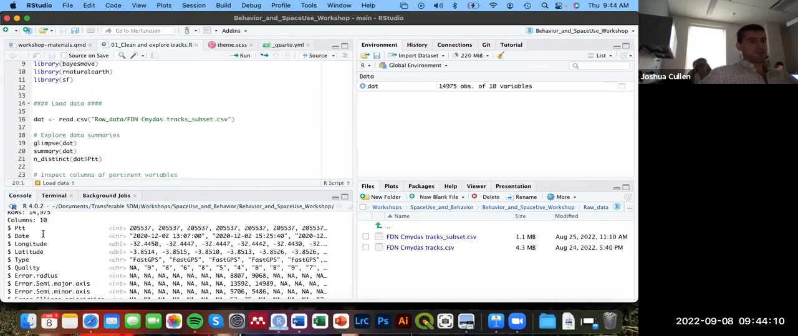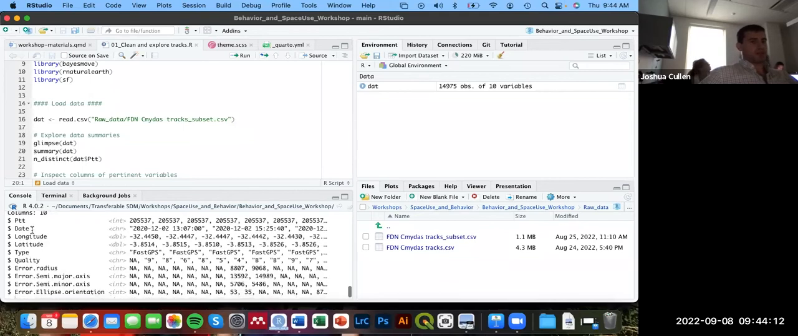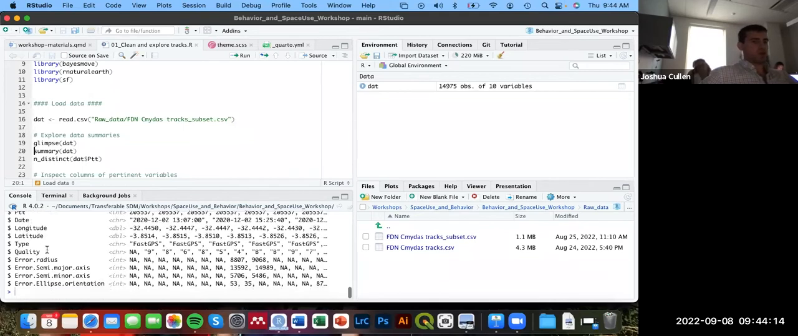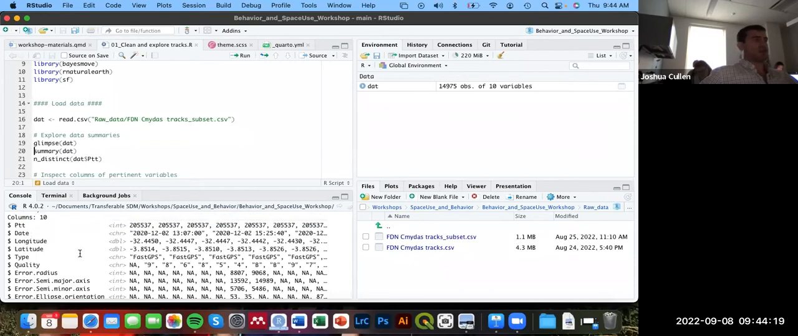So we have columns labeled PTT, date, longitude, latitude, type, quality, error radius, etc. And this is kind of a cleaned up version of this data set. So if you were to download this directly from the data provider, it's going to be a bit messier and not exactly like this, but this is, I think, a good way to show this data set.